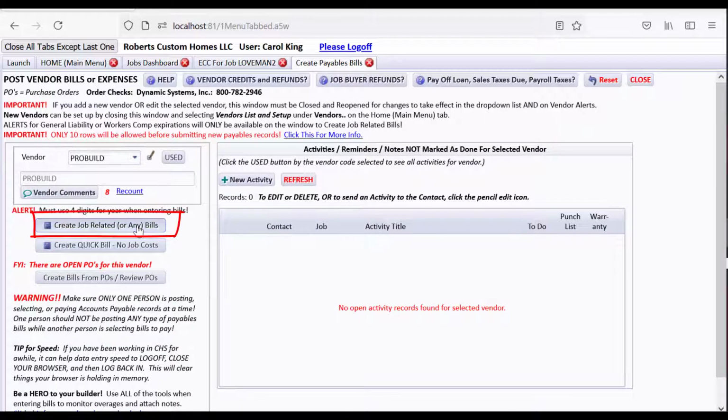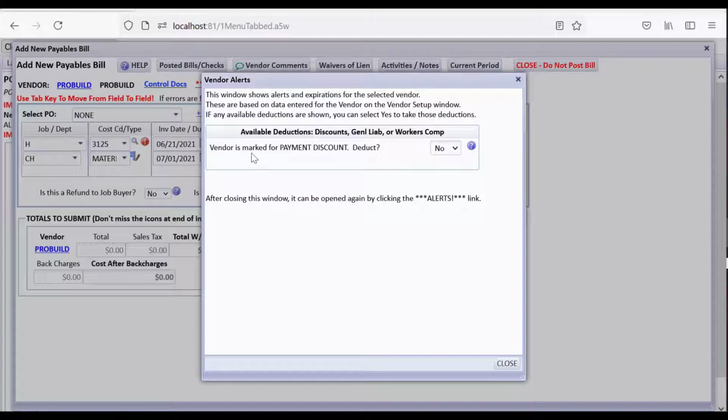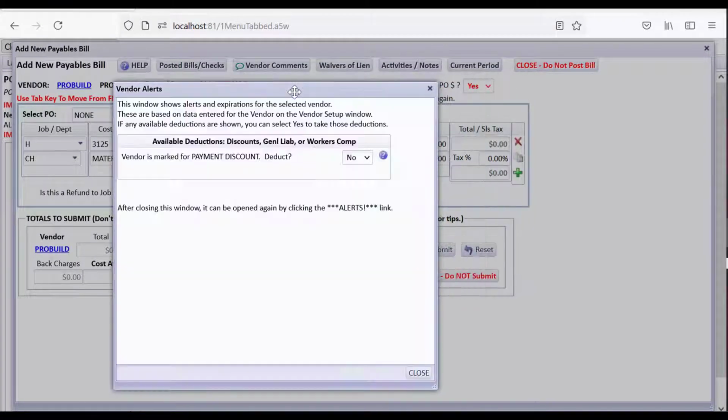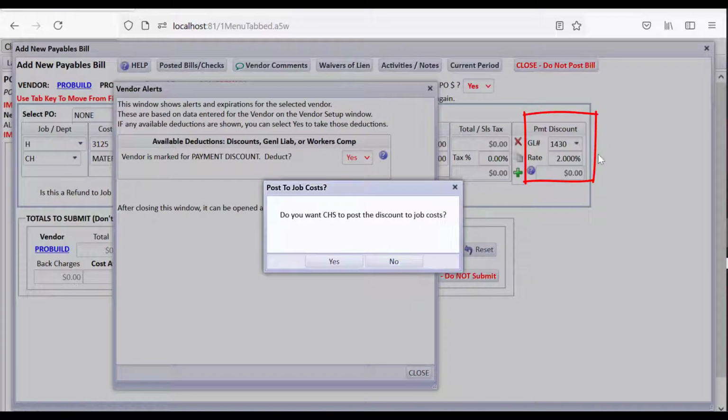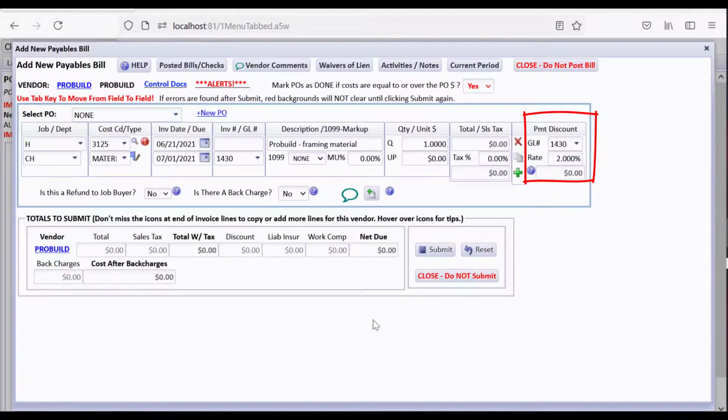Now we're going to do a job-related bill, and we're going to do one for our N120 again. But notice that it popped up because when we set up the vendor, we said they give us a payment discount if we pay by whatever day of the month. So let's do yes, and it's preparing to post this amount over here as a discount. It wants to know if I want to post the discount to job cost. This is a fixed contract. Sometimes if it's a cost plus, maybe you don't want to give the owner credit for that discount that you're just paying. It's just up to your policy. But I'll post it to job costs, that discount that we're actually going to take on this.